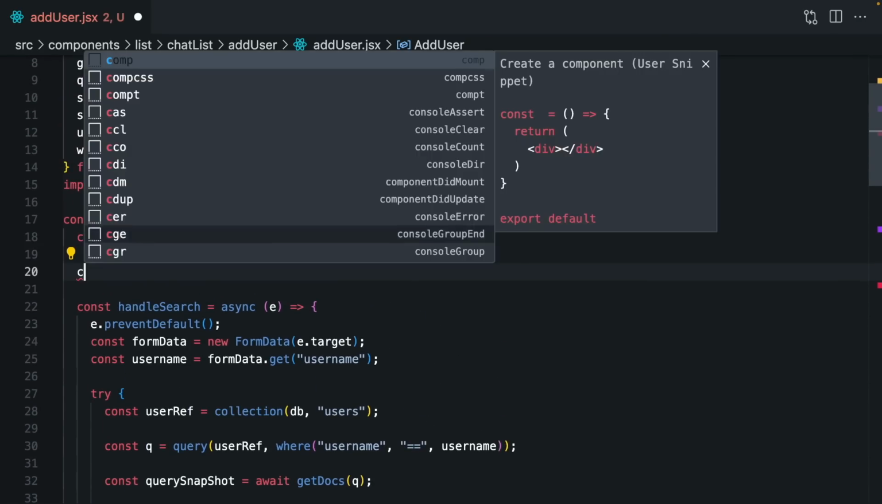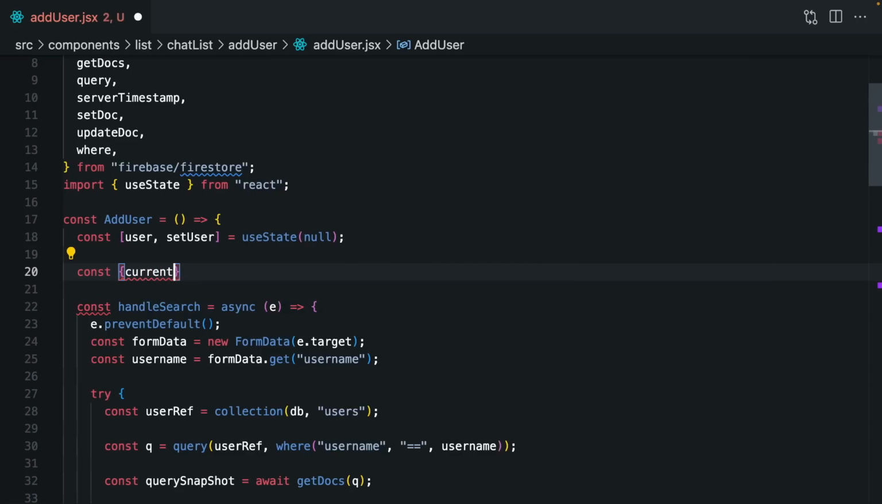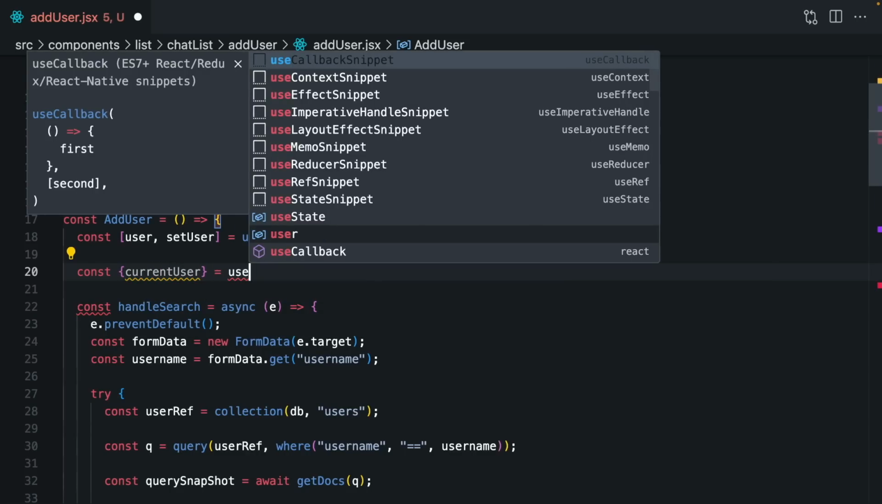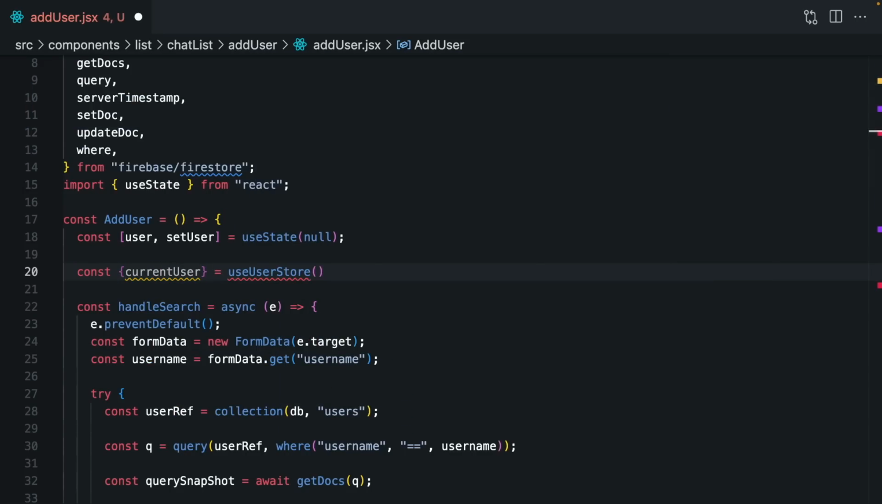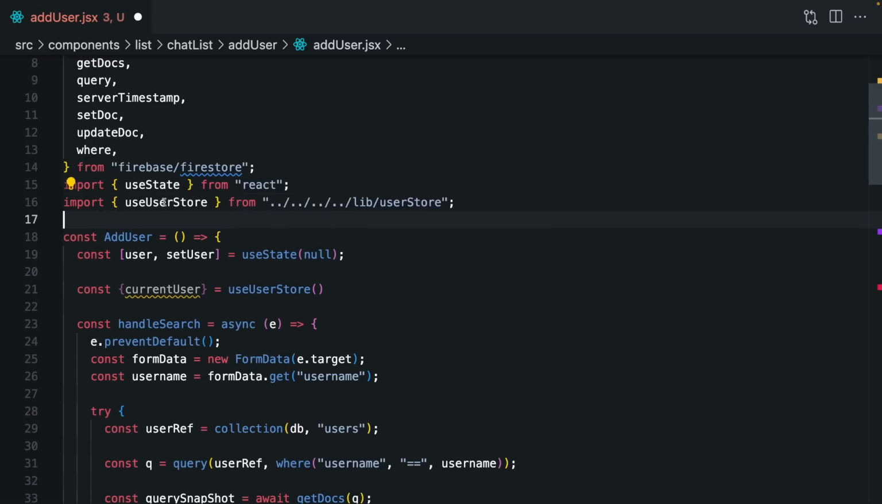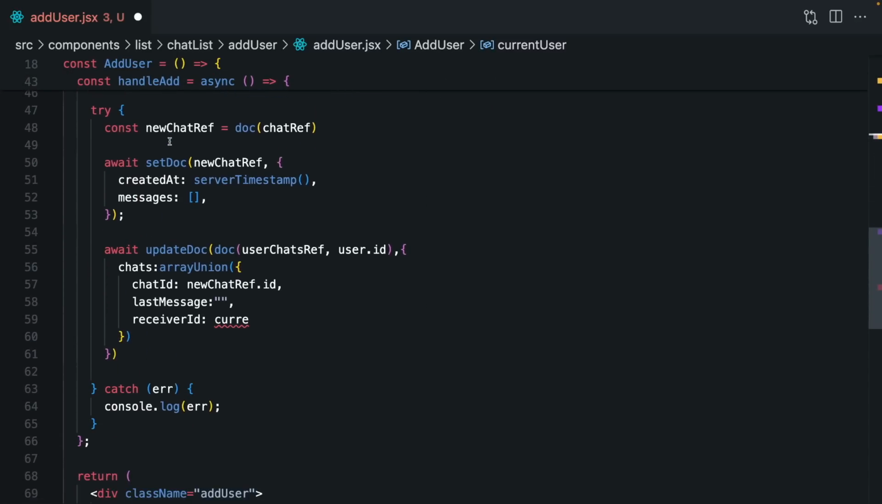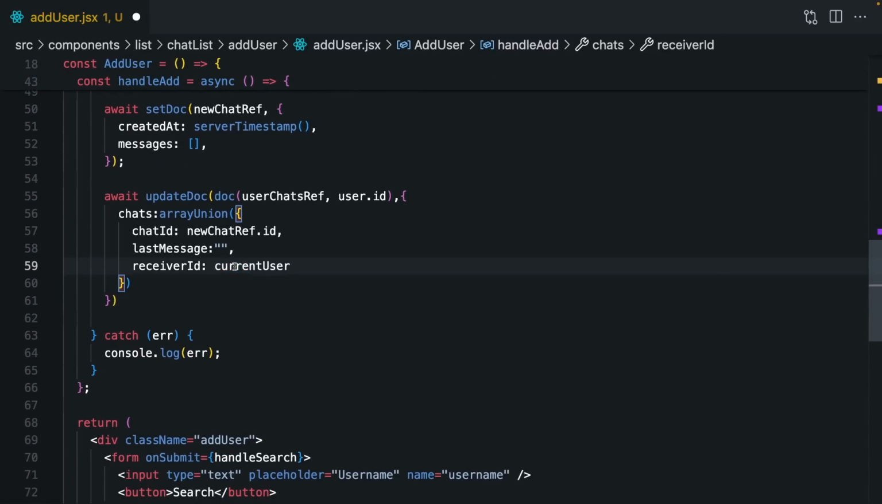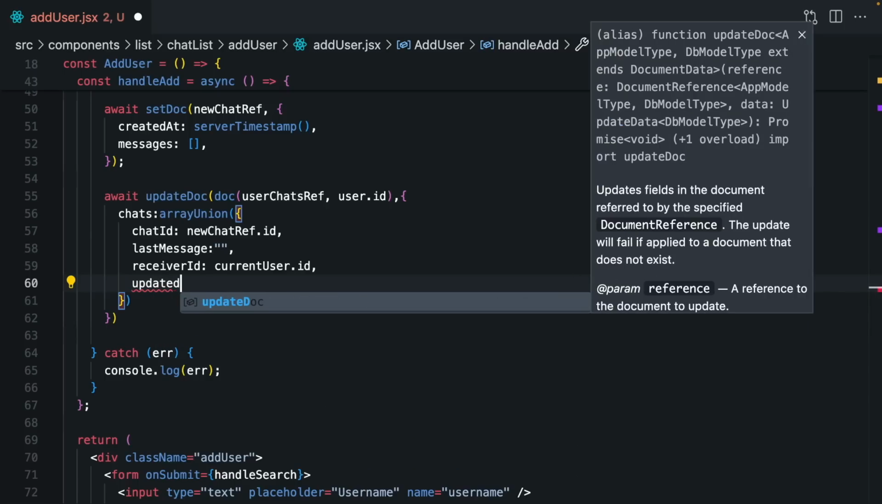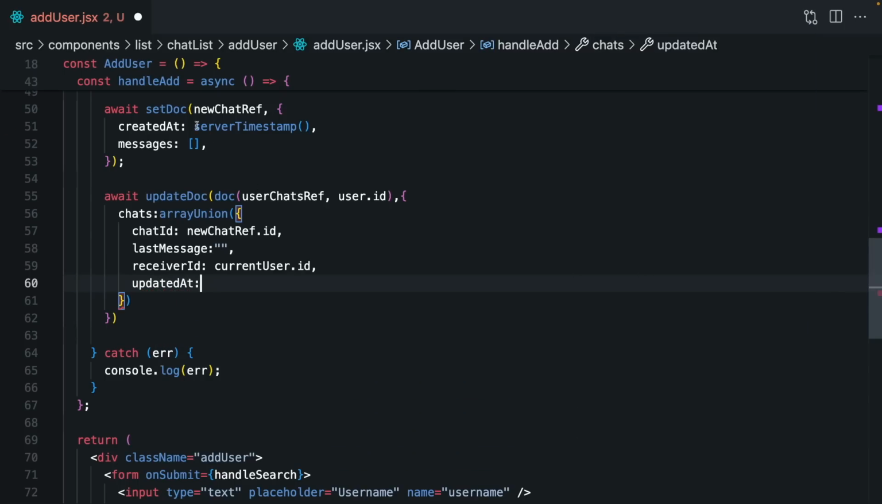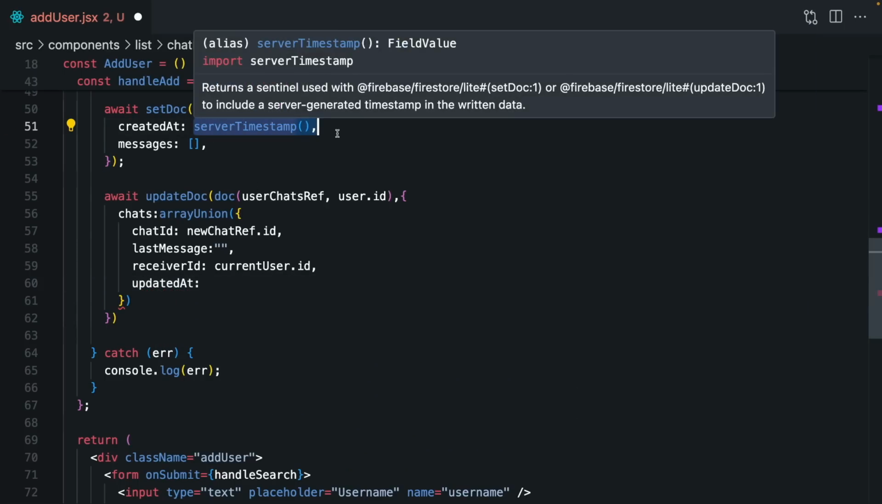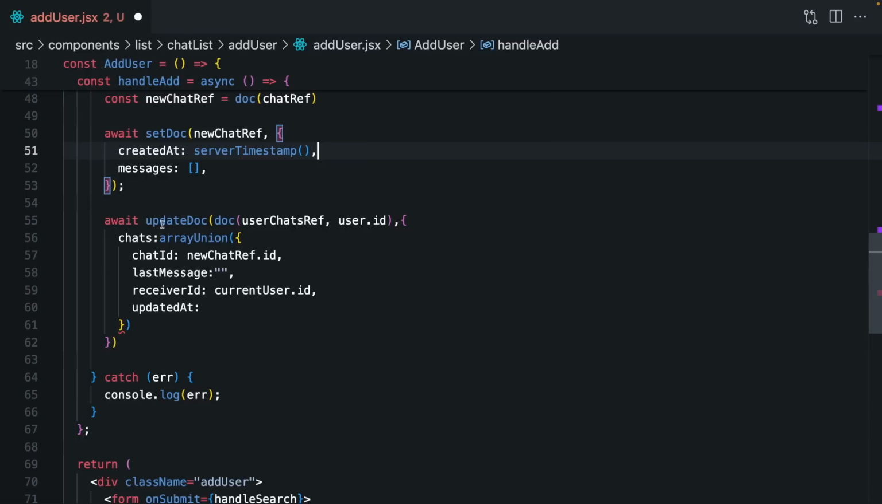Let's import const current user, use user store. I'm going to import it here, and we can pass our user ID here. And finally, updated at. Again, we can pass here server timestamps, but if you are using array union, it's not gonna work. You cannot use them together.